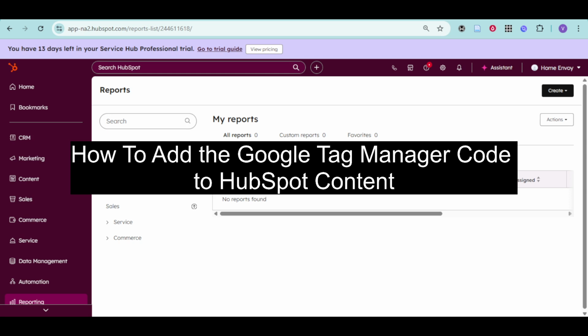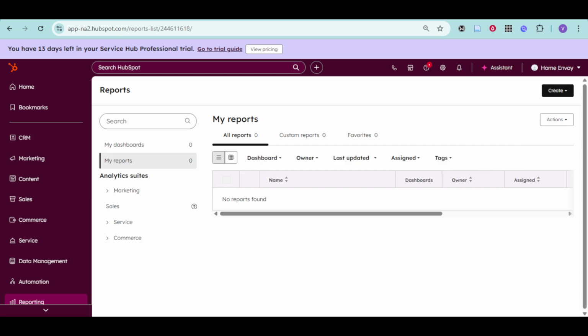In this video, I will teach you how to add the Google Tag Manager code to HubSpot content. In order to do that, you first need to head over here into your HubSpot, and then in this case, proceed to go over to the settings.